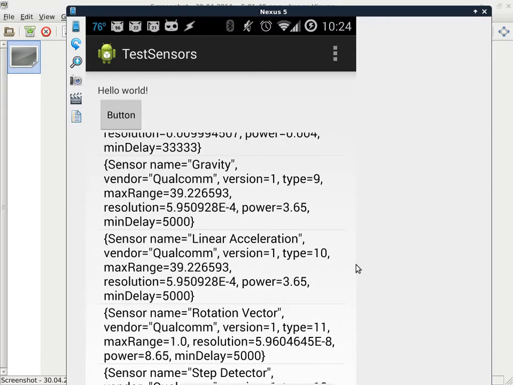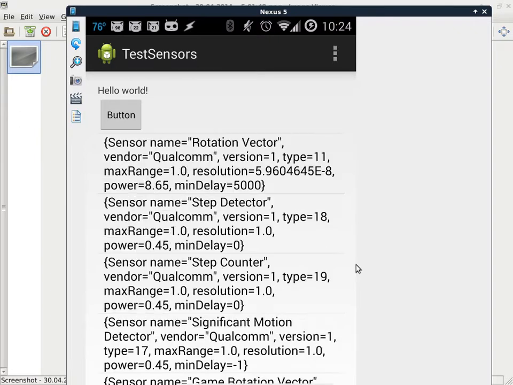Barometer takes nearly no power at all. Yep. The resolution is also useful because you can now tell what is the next value.